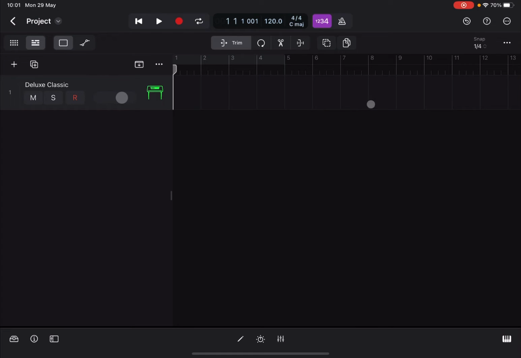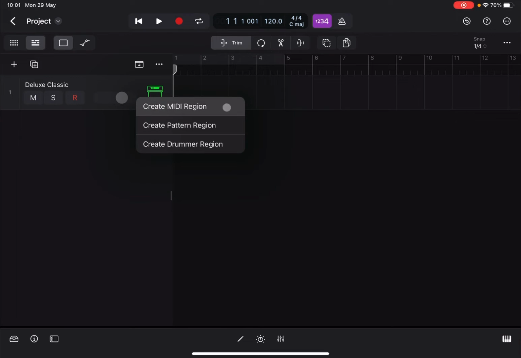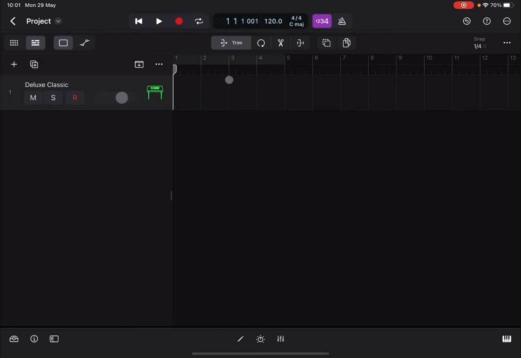Okay, so regions are created here on the track view. The way you do that is just click and it will say create MIDI region, create pattern region, create drummer region. This is the track view, and as you can see you have a ruler, and if you click between this part and this part here in the middle in the ruler, you can position the playhead. This is the playhead, and you can click and hold on the playhead and also move it as well. And that's important to know because it's relevant to regions.